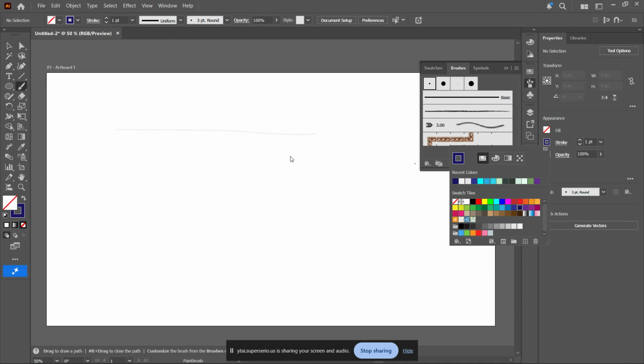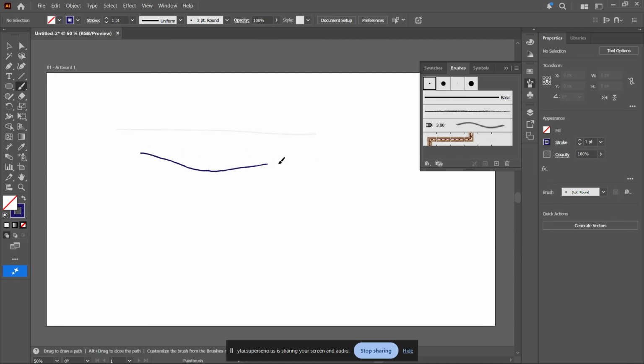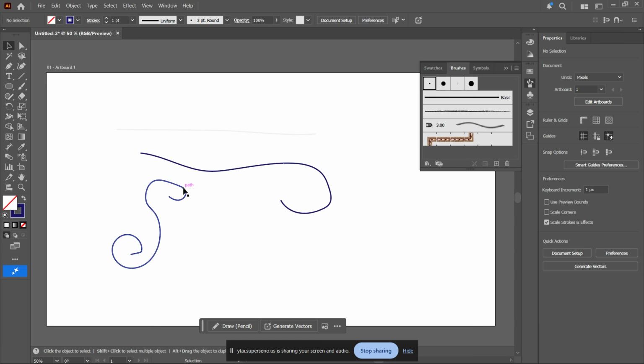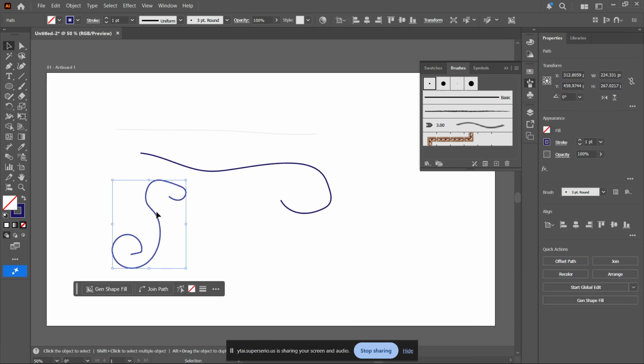You can draw straight lines, curves, loops, or any shape you want. Don't worry about making it perfect, because the brush style will automatically transform how the line looks once we apply it in the next step. After drawing your path, it's time to apply a brush style. First, make sure the path you just created is selected. You can do this using the Selection tool, which is the black arrow at the top of the toolbar. Click on the path so Illustrator knows that this is the object you want to modify.